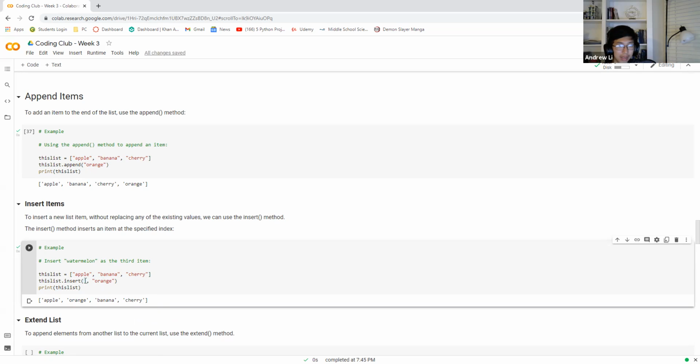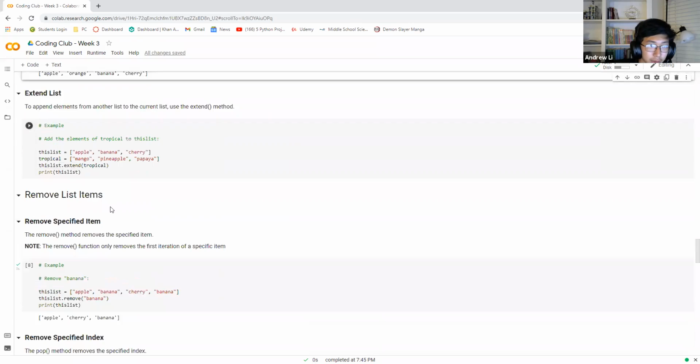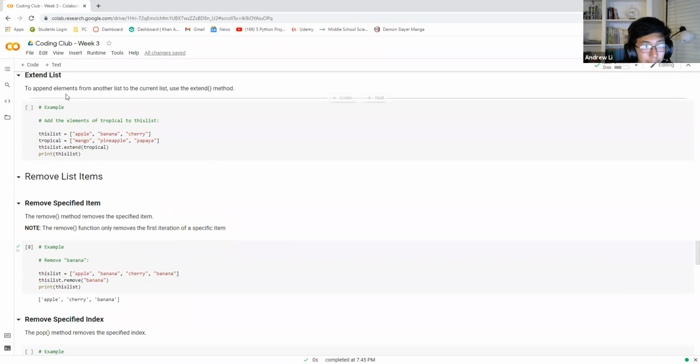And insert takes two what we call parameters. Parameters are basically what these functions need, and they're separated by a comma always. The first value is the first index you want to insert it at. And then the second parameter is just what you're actually inserting. So that's insertion. And then next we'll talk about extending lists.